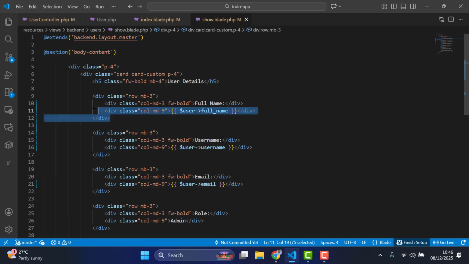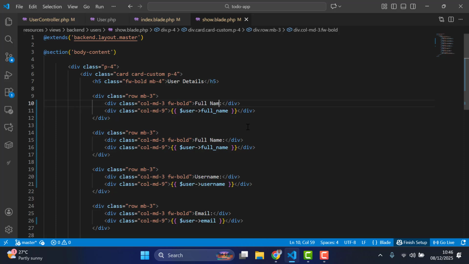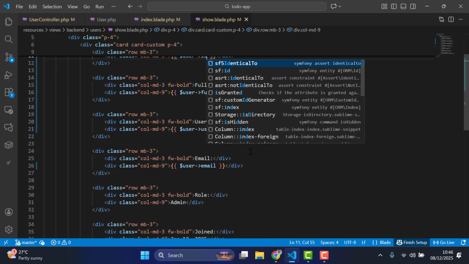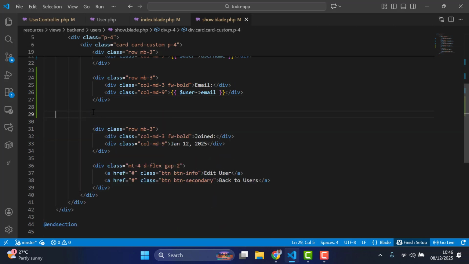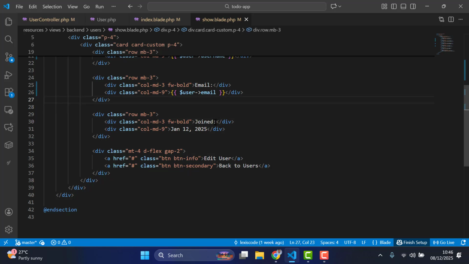We can also add the ID. Let's include the ID of the user. Let's put it at the top. ID number, ID. We don't need rows. Joined, when they created their account, so we can use this.